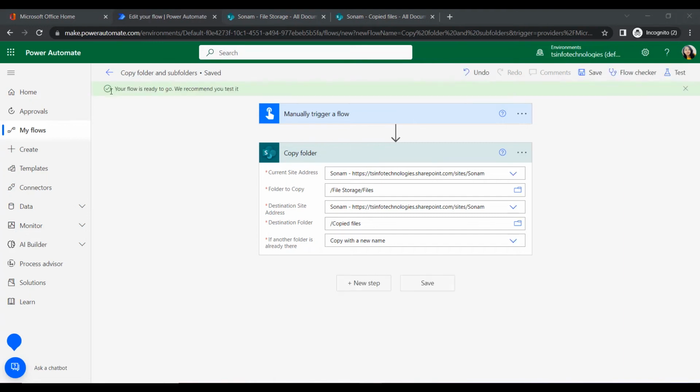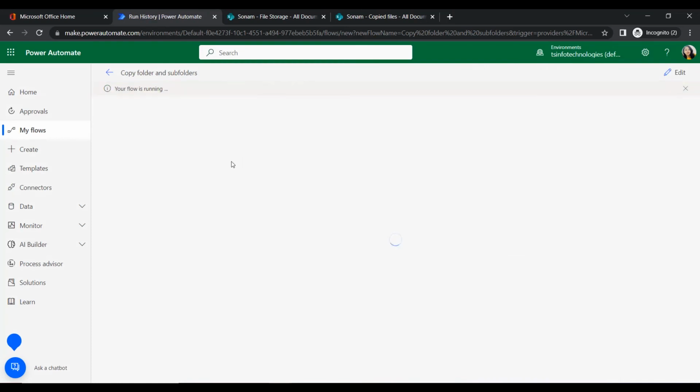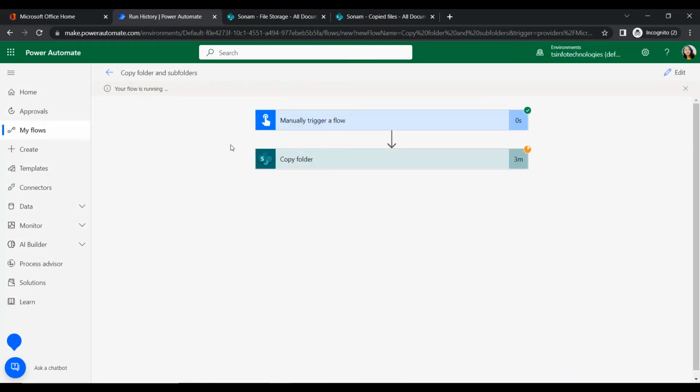If there is no error, it will come with a green tick, and it will also recommend that we test this flow. Click on test and test manually. It will check our connection, then click on continue, then run flow, and click on done. Within a few seconds it will copy that folder as well as the subfolders from the source location to the destination location. We can see it takes only 8 seconds to copy all the folders. So let's check.